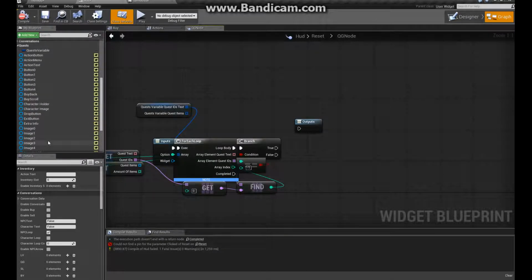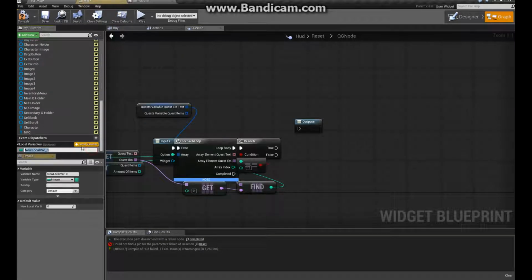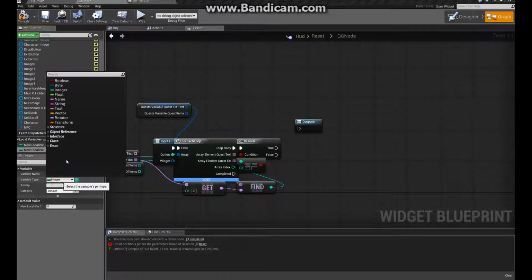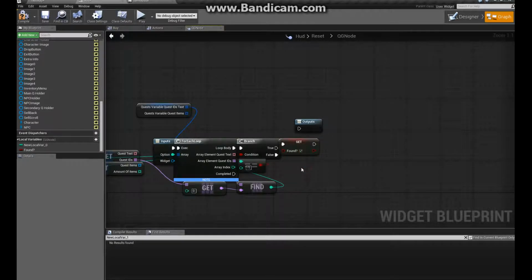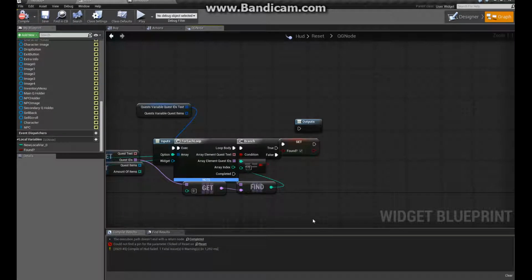So off the branch, we're actually going to need two local variables. One's an integer, so go ahead and keep that one. And another one's a boolean. This will be found. This is actually misleading because it means it hasn't been found, but I don't want to switch it. So found checked, meaning it hasn't been found because we have not found it. And we're going to add it in.